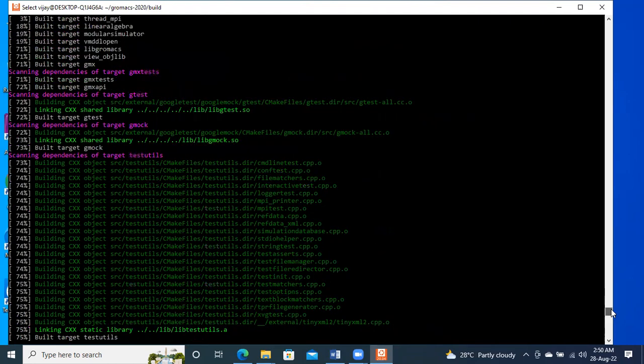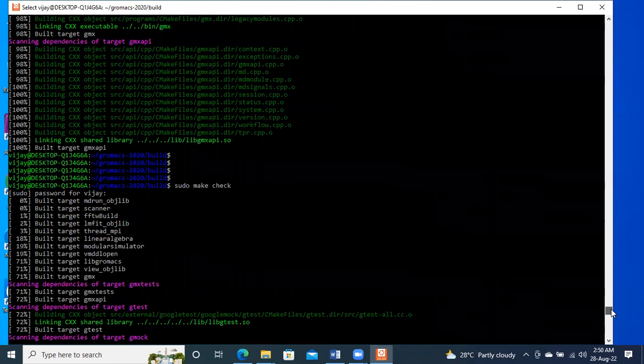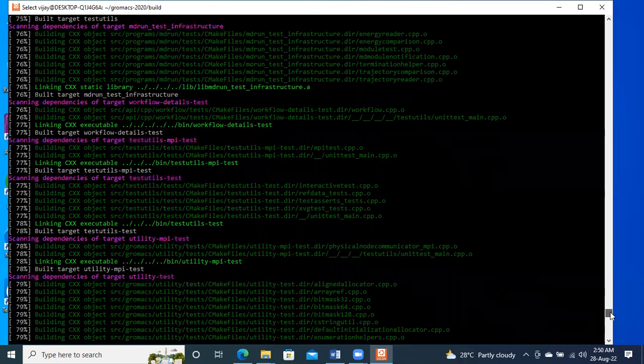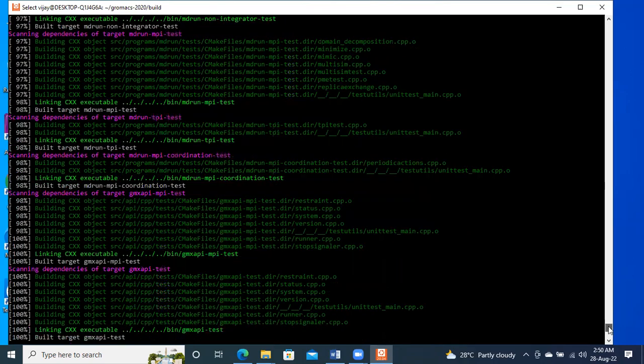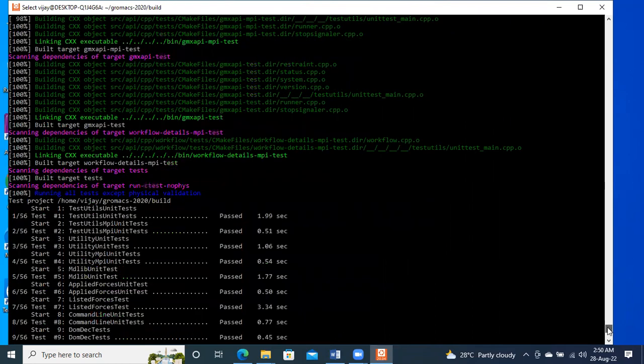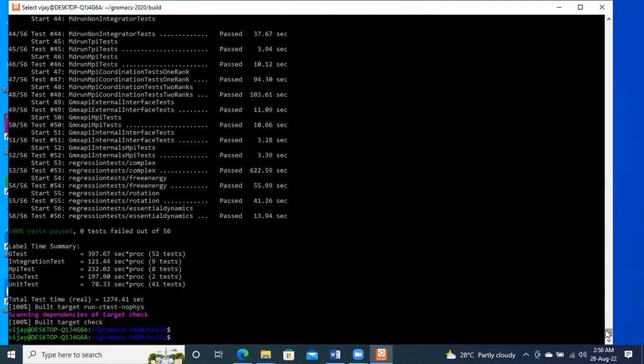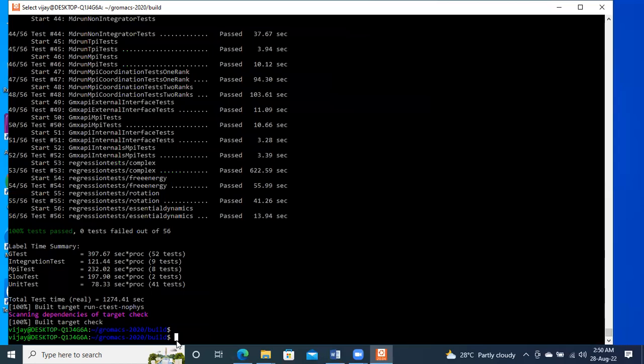So you can see here 1 to 71 binaries are built very fast, and after that it takes some time to build up to 100 and cross check it to 100 and go for the tests. So now it is time to run the final installation step, that is sudo make install.